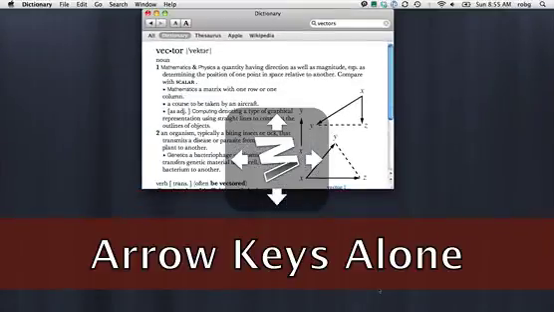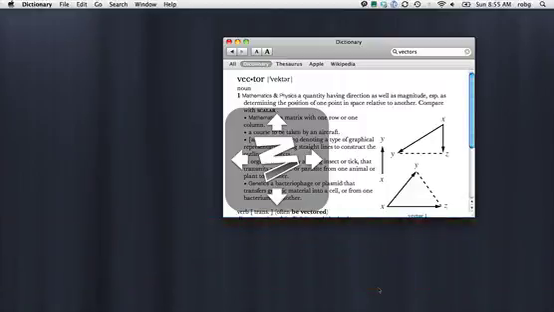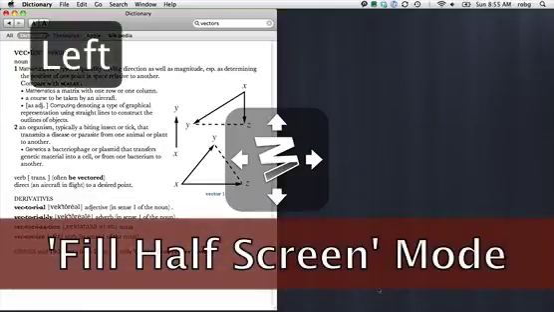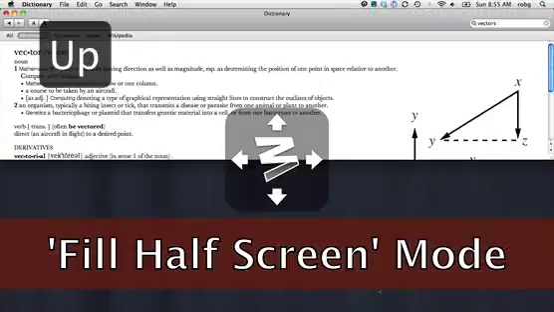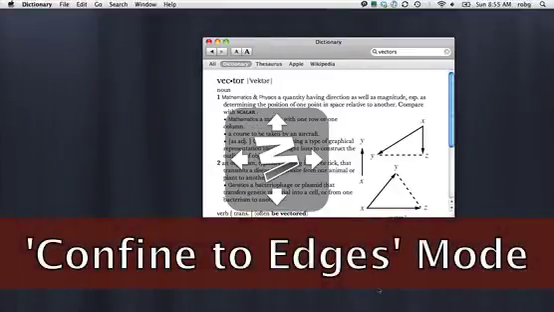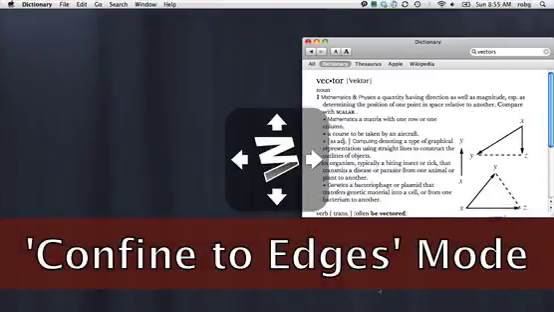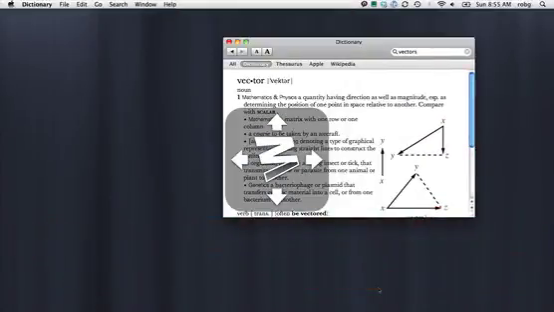Here, where I defined them as move, you can see that moves a window wherever it wants to, just based on the up, down, left, right arrows. And a return key restores the window to its size and position. Now, with command and left and right and up and down, you can see I'm mooming the window to an edge at half size. If I want to confine to edges, I simply add the Option key per my definitions, and notice the window no longer moves past the edge of the screen.